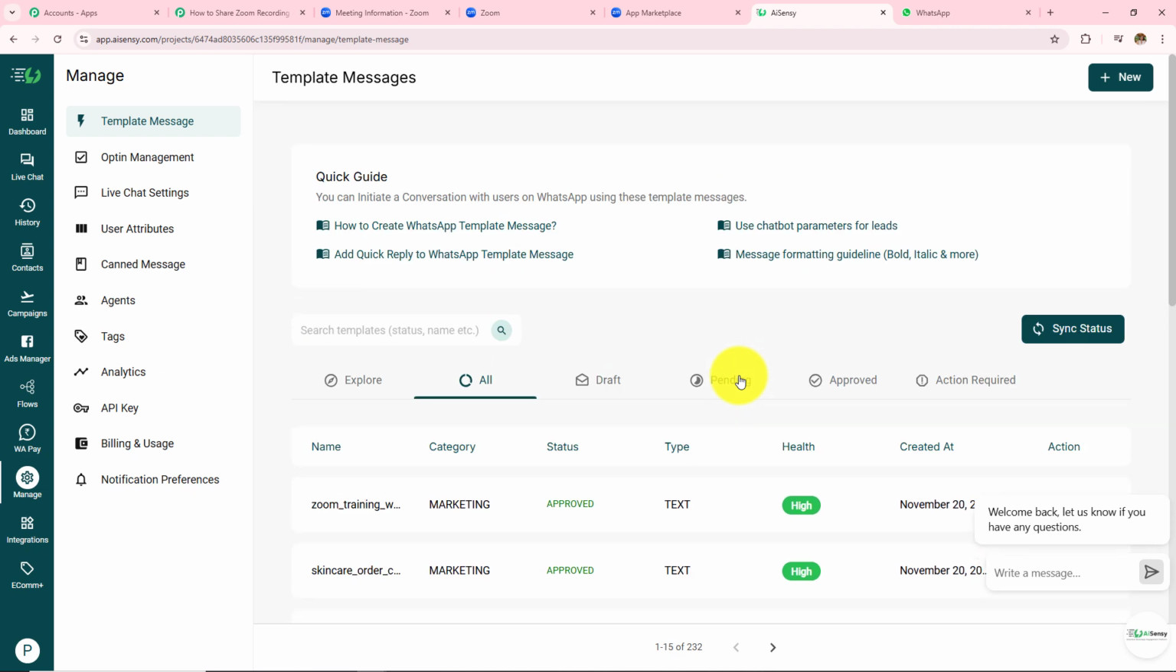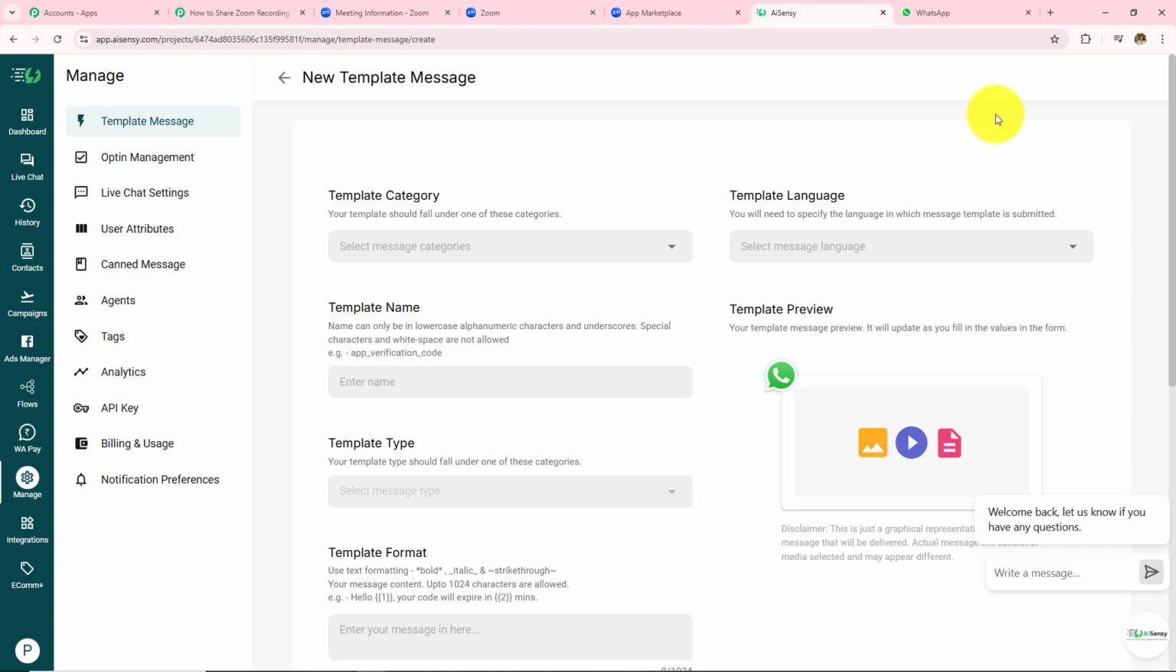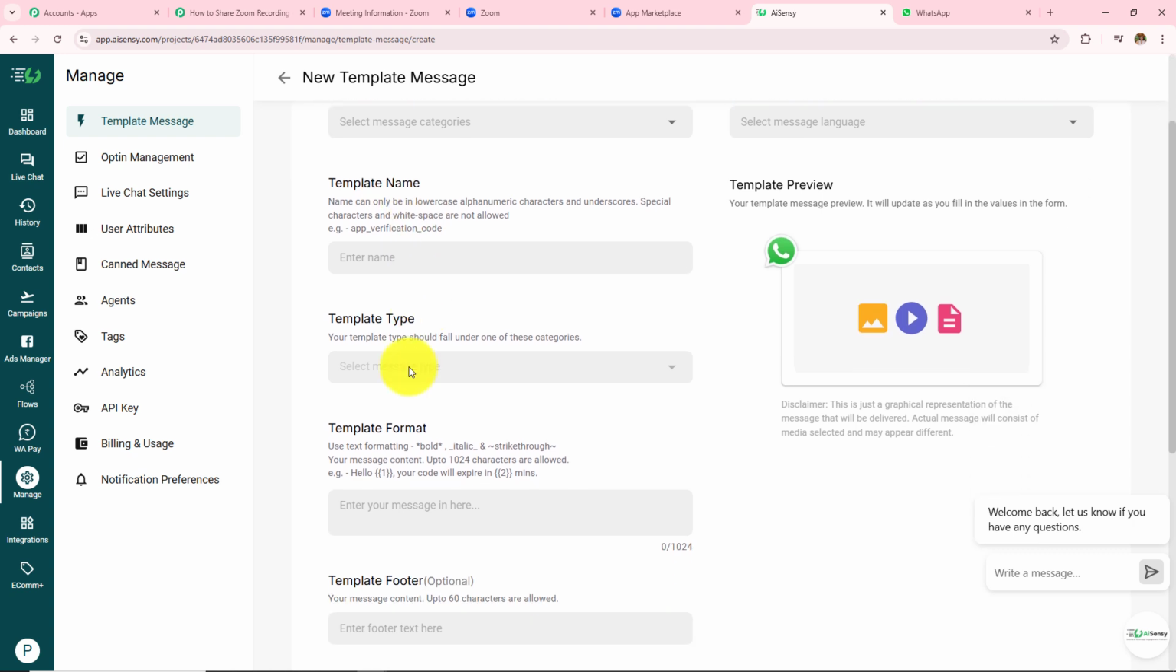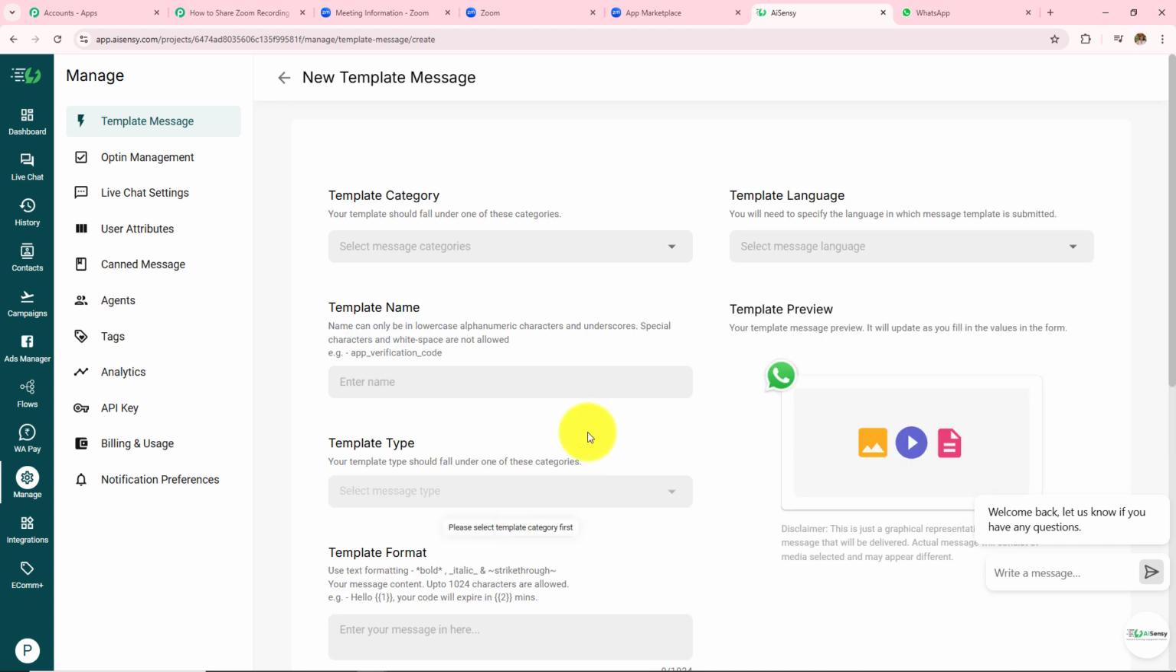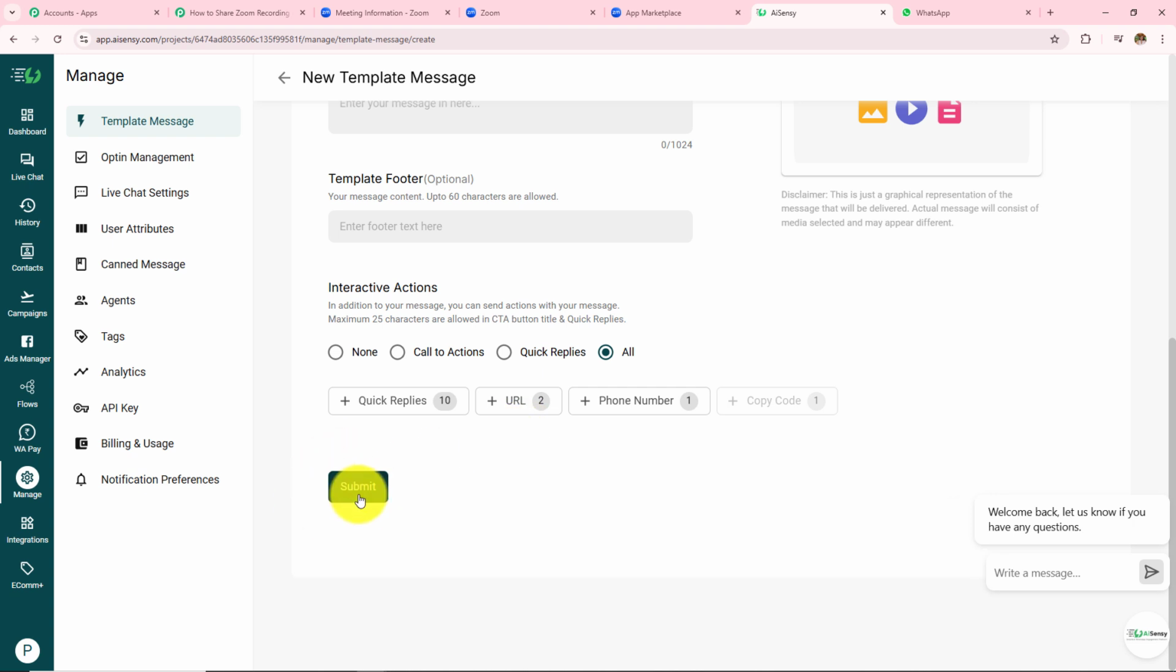Now if you want to create a new template, you simply have to click on this new, from where you have to select the template category, and then you have to give the name to this template, after which you have to select the type and then draft the message in a format that you want to send to the students, and then you have to select the language, after which you simply have to click on the submit, and then you will be able to create a new template.